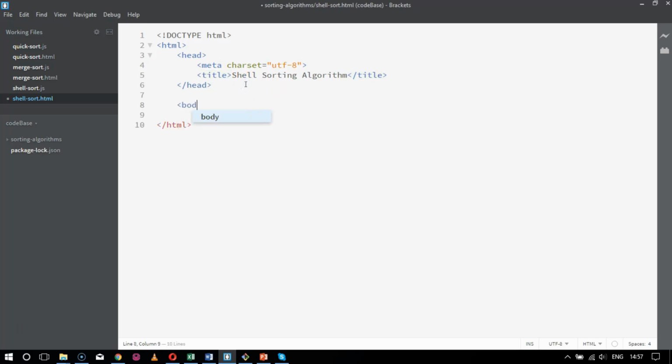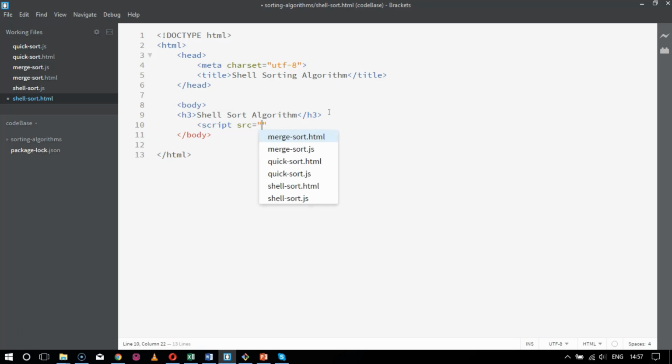Let's have a look at our body tag. And inside this I'll have the H3 tag, which displays the sorting algorithm in the proper way. When asked in an interview, this is the proper example to depict it with the help of JavaScript functionality. And after this we have the script. So we are going to call our script. So script src shellsort.js. So this part is completed. We'll end with the script.